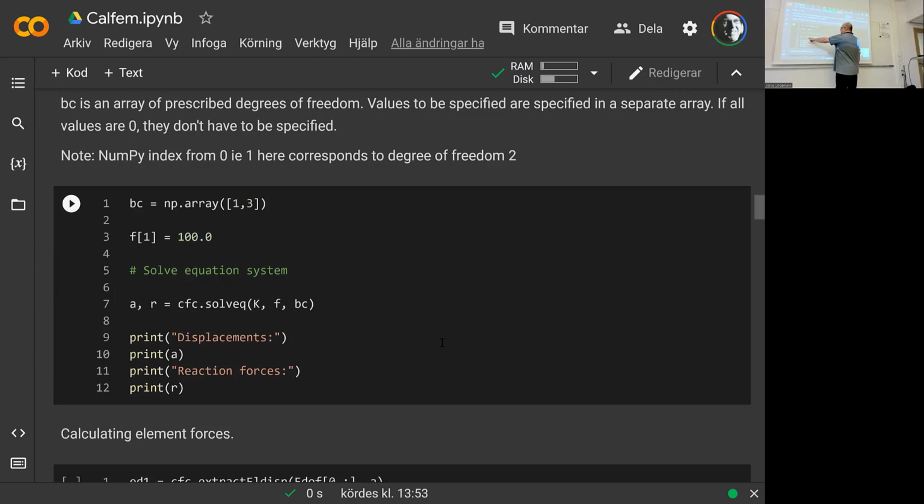Then we have the solve command, which is very similar to the MATLAB command as well. You take the global stiffness, the force vector, and the boundary conditions. So the boundary conditions here is the degrees of freedom. And if you don't specify anymore, they are assumed to be 0. So they're prescribed to be 0. You can add another array here with actual values as well. But this is a simplification. Then you get the displacements and the reaction forces here on the left side.